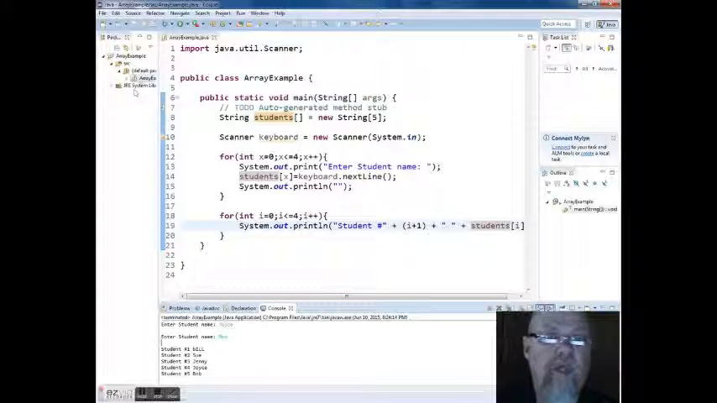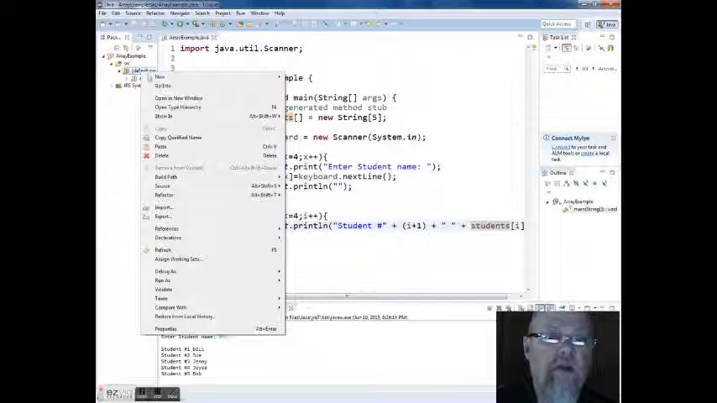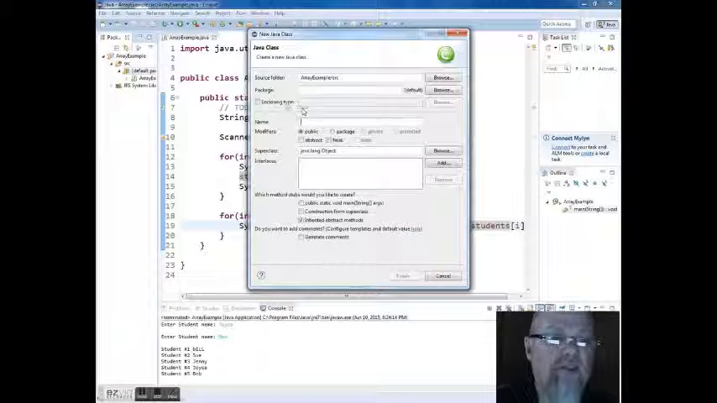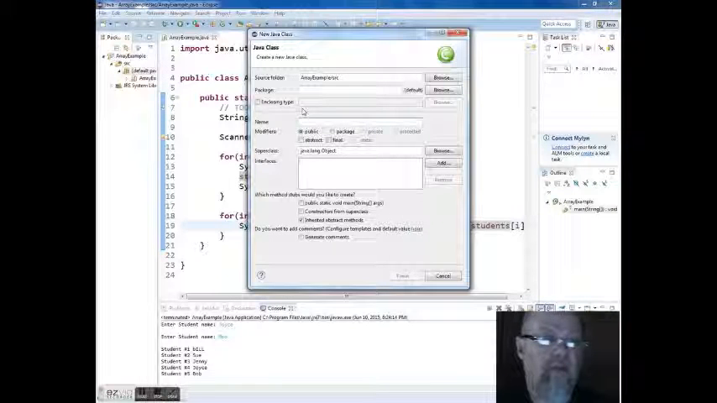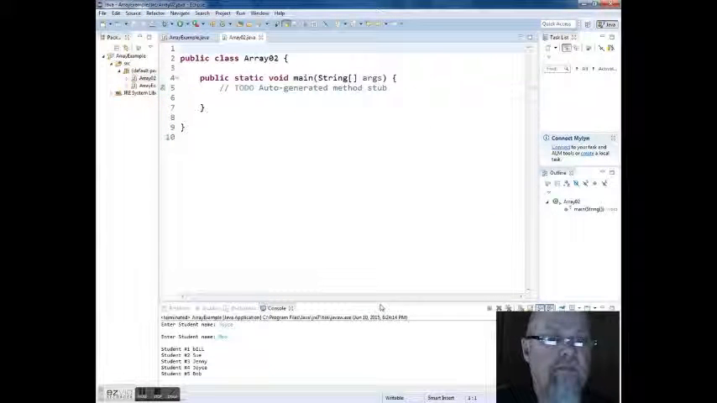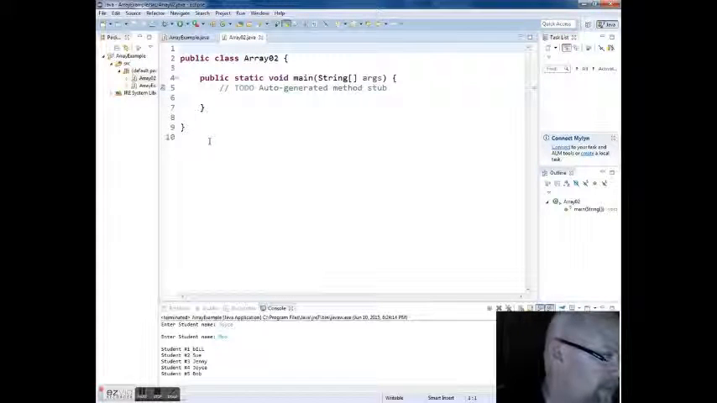Now another thing we can do is I'm going to come up here and right click on my default package and point to class, and we are going to put array02. Make it a public static void main, click finish. I just created a new class called array02, and make sure it puts a check mark in the public static void main.